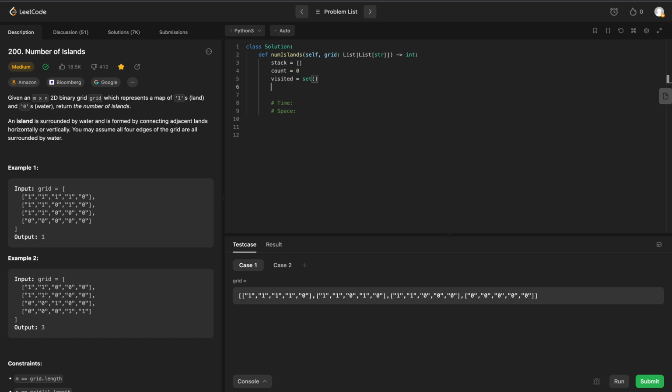So now what we have to do is loop through every row and every column in our grid. And whenever we run into a 1 and that row column pair is not within our visited set, we're going to run depth first search. So let's do this. We'll say for row in the range length of our grid, right? So the range length of our grid in example 1 is going to be 0, 1, 2, 3. So this will be from 0 to 4. And we will do the same thing for the column.